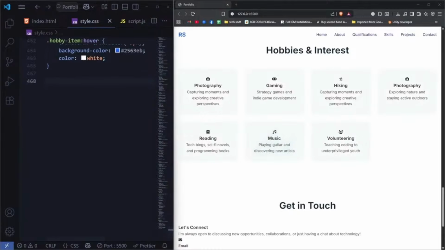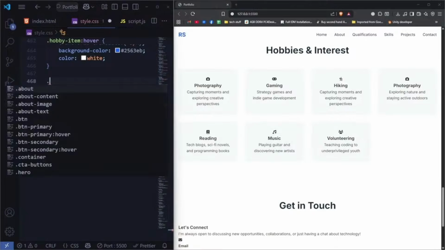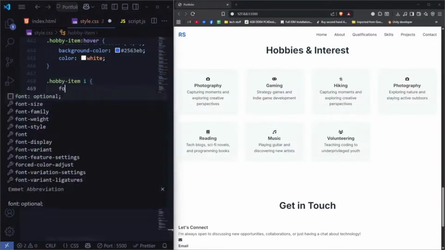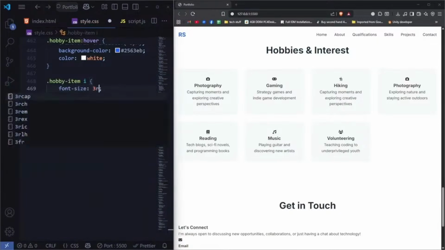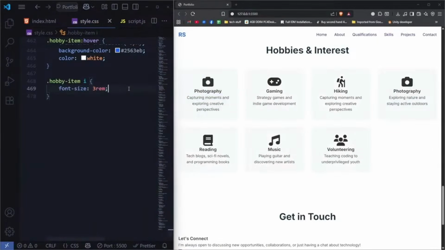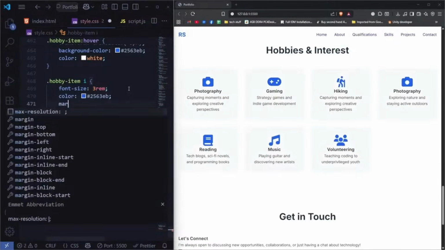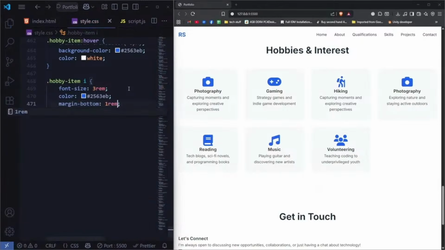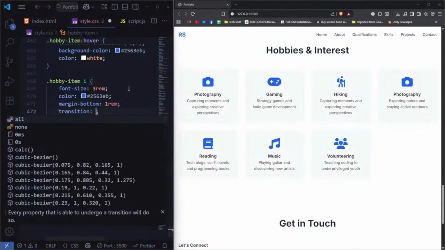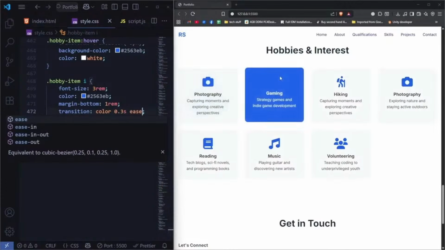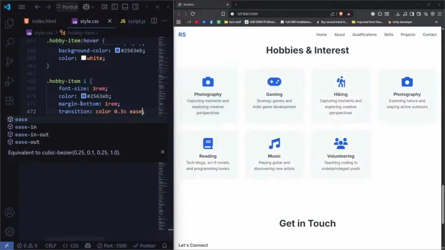And that is almost it for the card. And the only thing I have to do is style the hobby item's individual content. So first is the icons. For icons, I'm gonna do 3 rem, change the color to signature green. Now for the margin bottom, what I'm gonna do is do 1 rem. Also gonna do transition to color 0.3 seconds at ease.